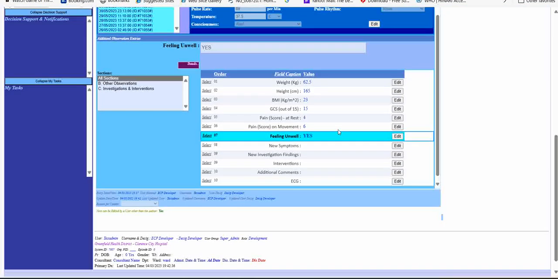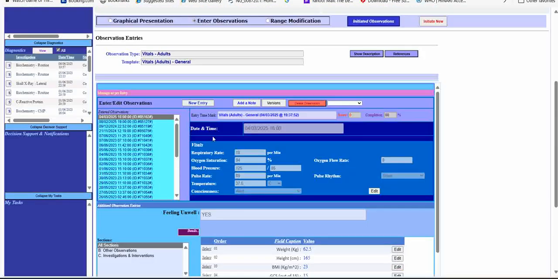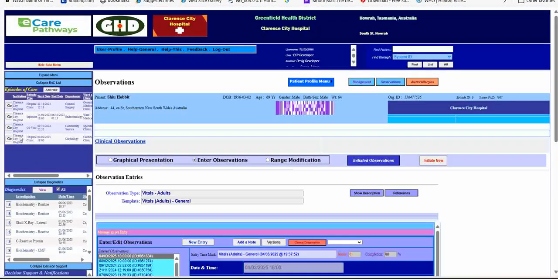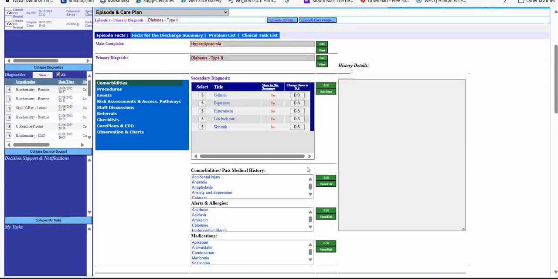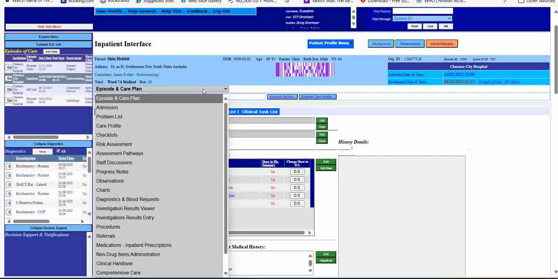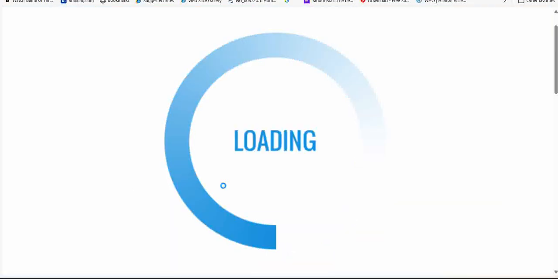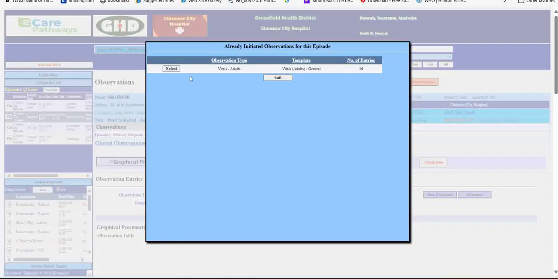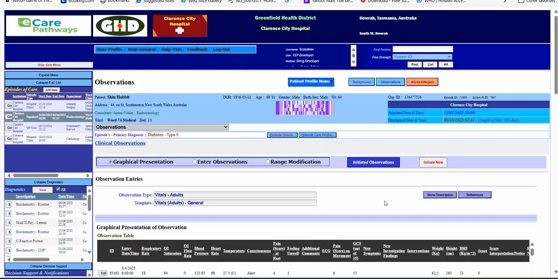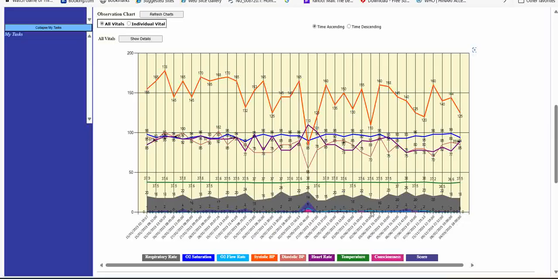Let's say now you are in an inpatient appointment. Let's go to one of the inpatient episodes. So you can go to inpatient observation as well. This is going to the same place, but now you are inside an inpatient episode. So if I'm going into vitals like this, then you can see the vitals here.